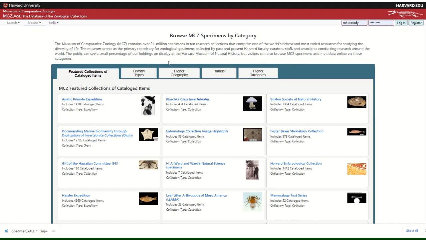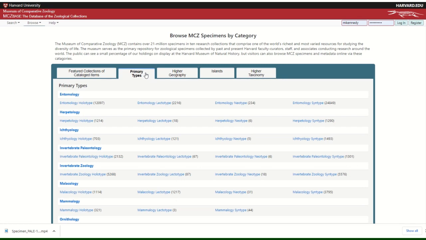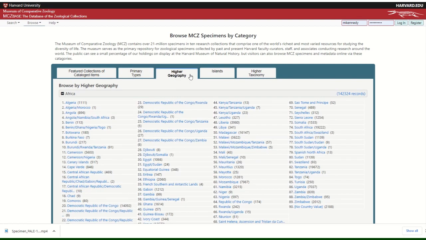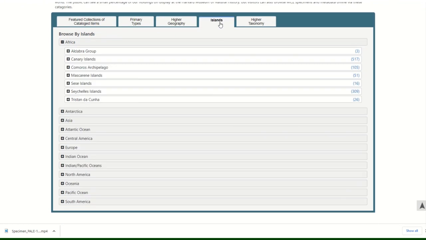The Browse menu offers several entry points into the data. From this menu, users can explore some of MCZ's featured collections, which highlight expeditions, grants, and important historical collections. This page allows for the exploration of MCZ's primary types, as well as specimen records based on higher geography, island groups, and taxonomy.